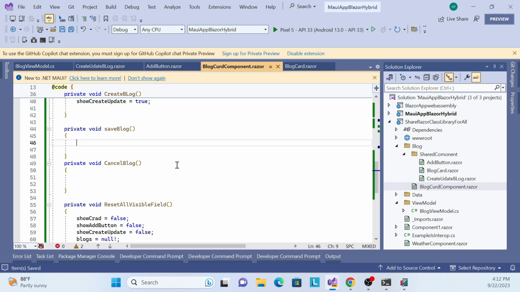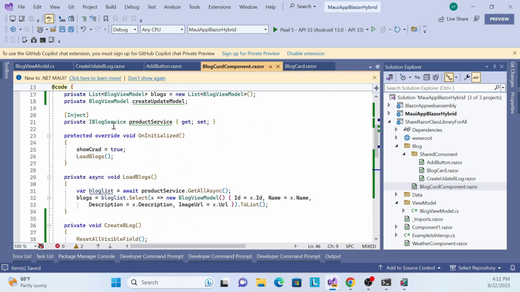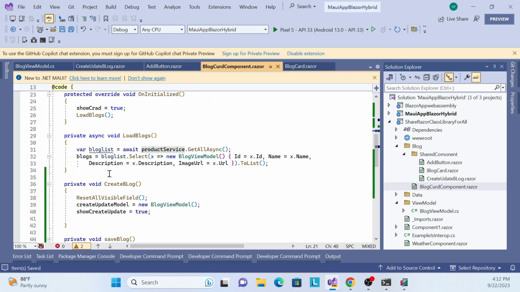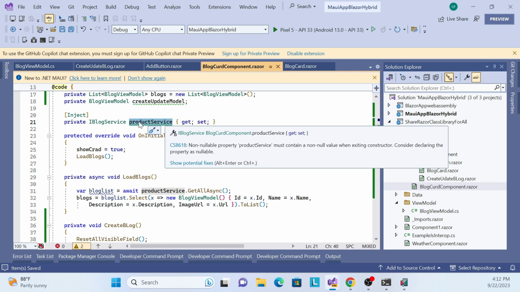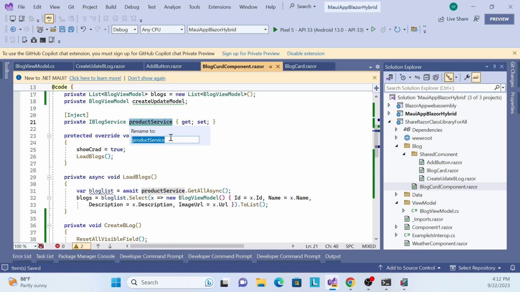It's very simple. Again, just call this one, not this one, this one needs to be done in the last. So first what we need to do is inject the service, already injected. That service name is this. Don't worry about that, that naming convention is not right, so let me change it first. Product service to, this is not a product service, this is a blog service, right?